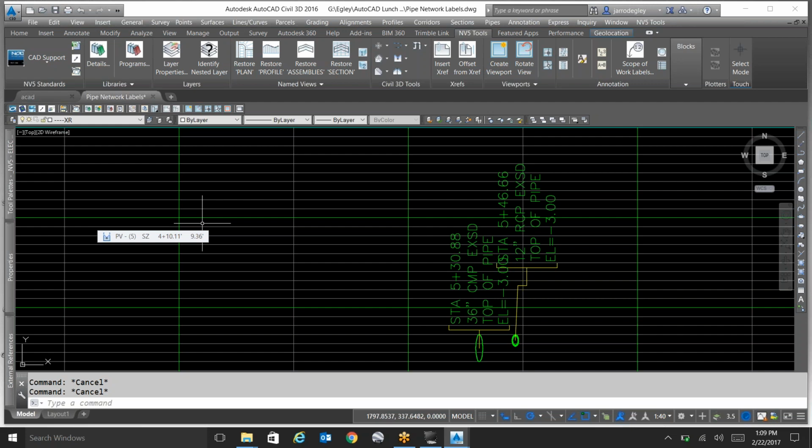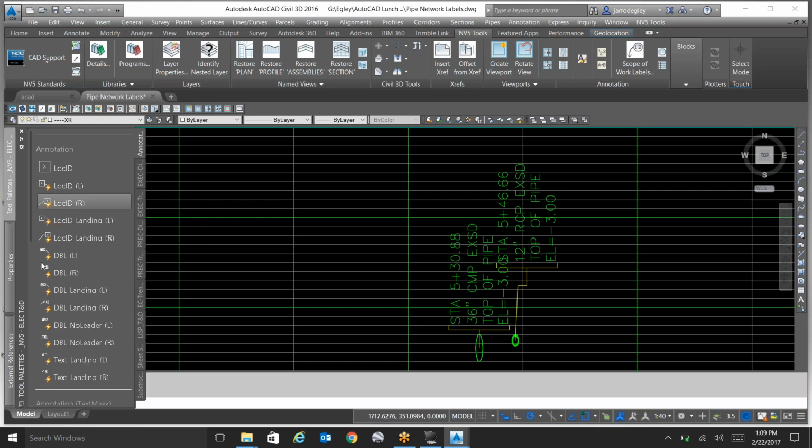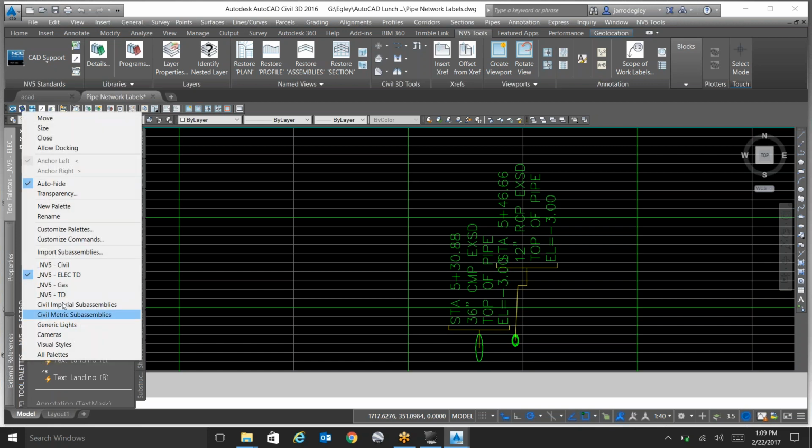So for the tool palette selection, if you just right-click the title of the standard tool palette, there we go. Just right-click on tool palettes, and it gives you the options. And hopefully when you guys run the update, these will update on your machine. It will be DD. It's just mislabeled.